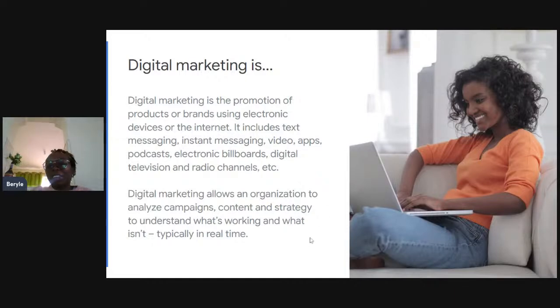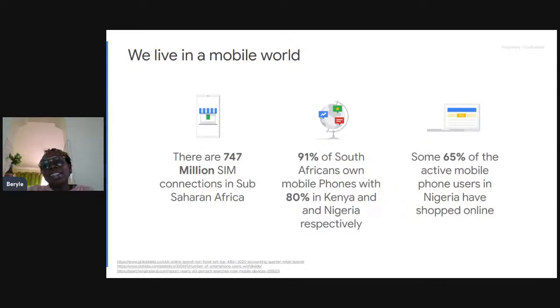Thank you. All right. So basically, if you're going to look at data and statistics, I really like to base my facts, whatever I'm talking about, on data. I really like to back it up with data and statistics. So we see that right now we have around 747 million SIM connections in sub-Saharan Africa. When you talk about SIM connections, these are people who have access to mobile phones in sub-Saharan Africa alone. This is not even the general Africa population with access to SIM cards. And if you're looking at the percentage, it's 91% in South Africa and 80% in either Kenya or Nigeria. If you want to look at the data of your specific country, you can always go online and Google the specific data for your own country.